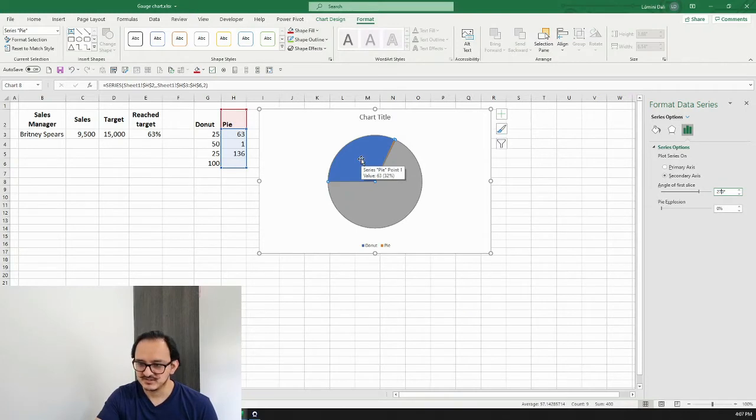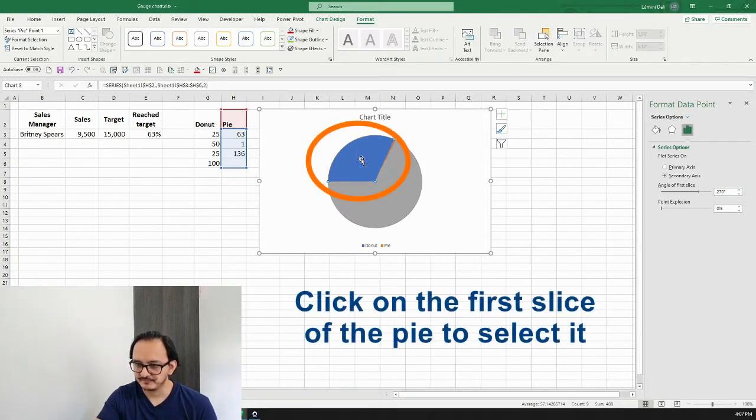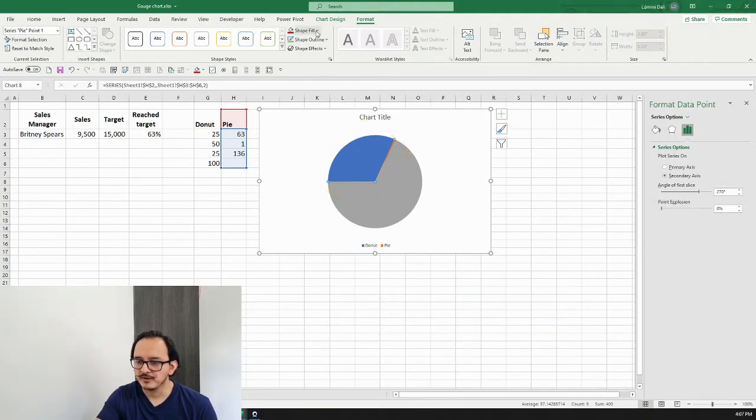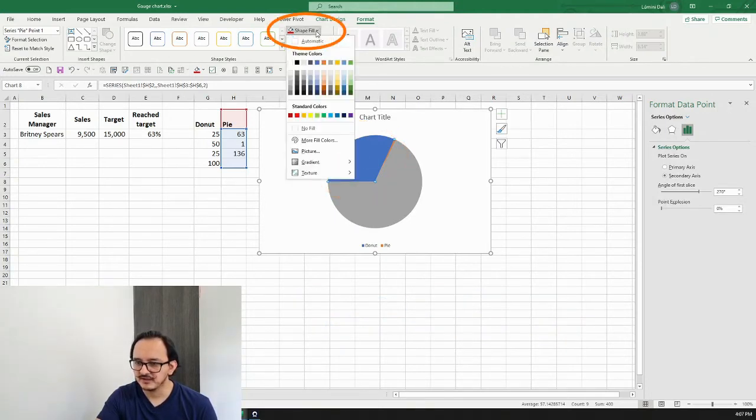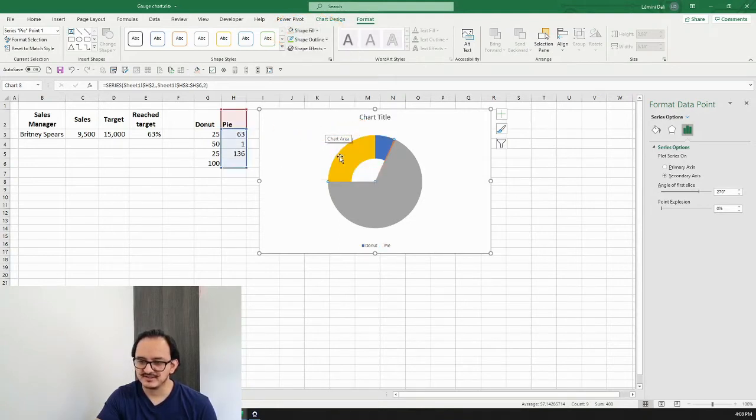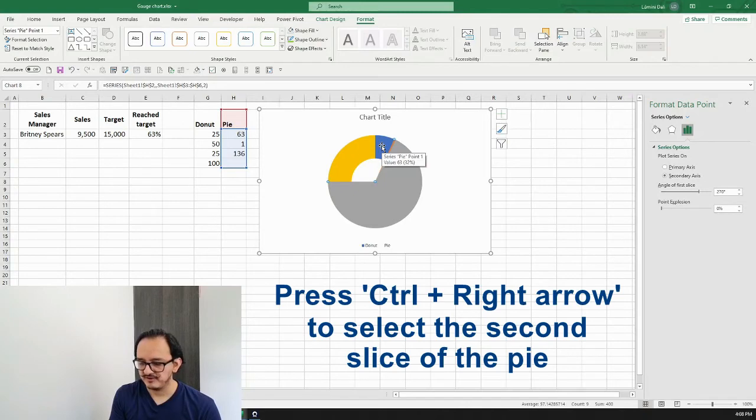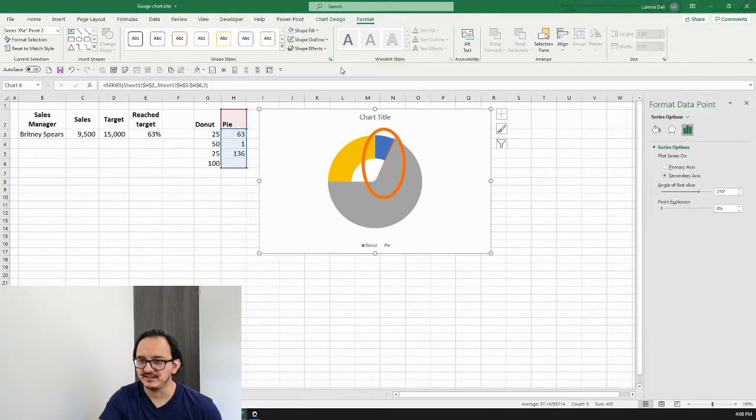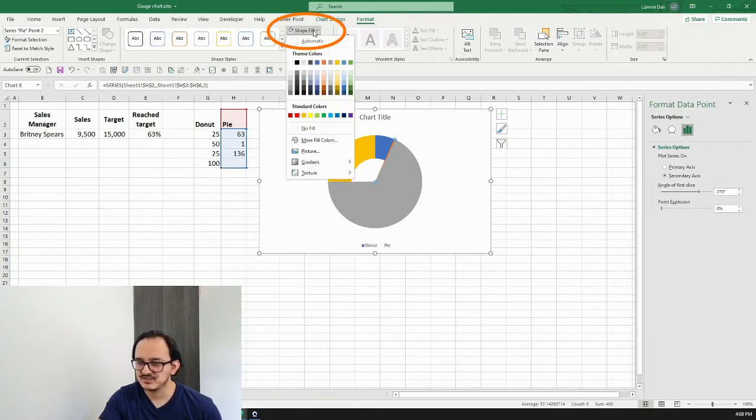Now let's change the colors of this section. So I want to select it first, the blue one. I'm going to go up to the shape fill and I'm going to make this transparent. Okay, so as you can see, the donut pie is below this one. So we need to make the other sections transparent so that the only one visible is going to be the needle. So after I do this, I want to press Ctrl and right arrow to select the other one because it's really tiny, okay? So I'm going to change the color.